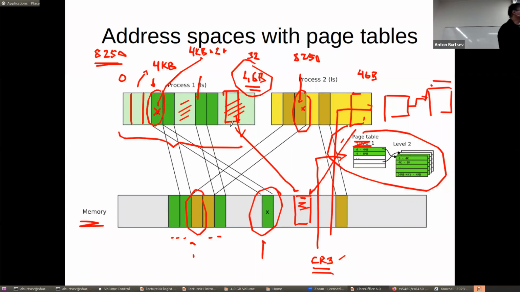Question. What if two processes both need more memory? They don't realize that at all. Sorry, I missed the beginning. What if each process uses more memory than there is in the physical memory?